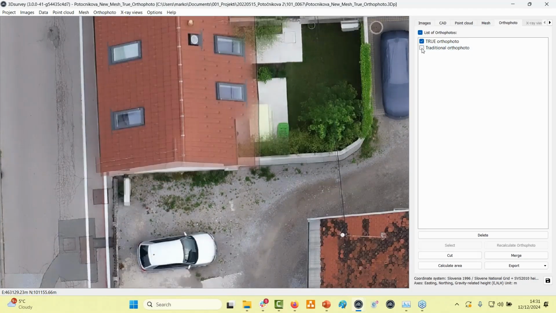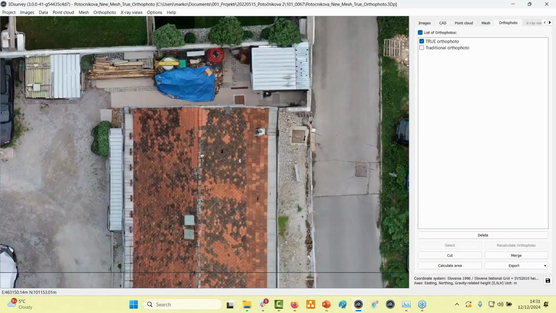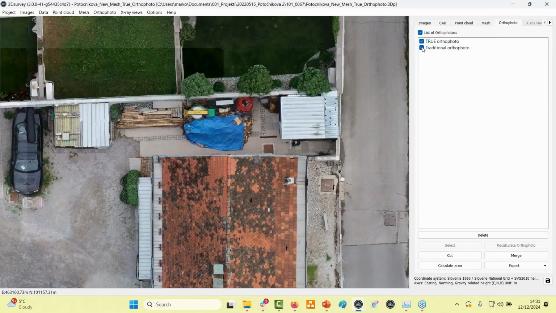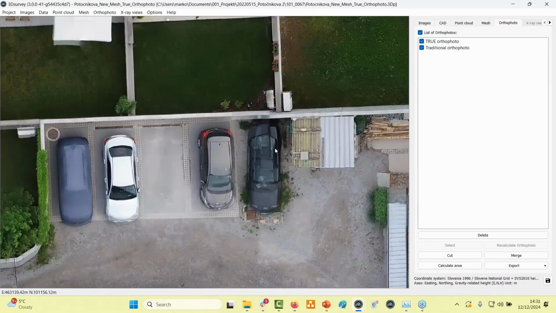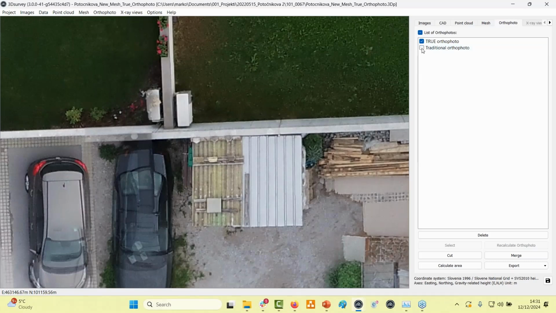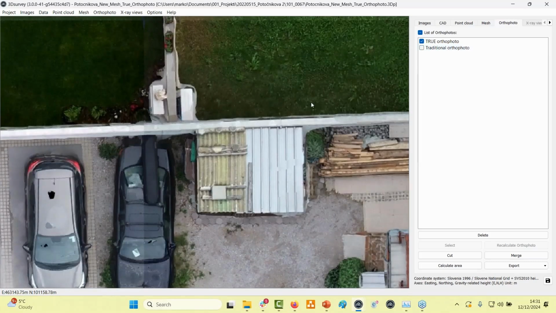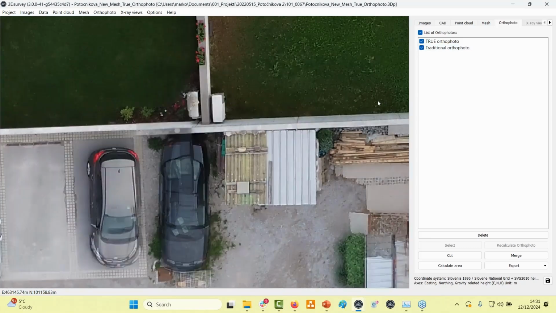Traditional orthophoto, true orthophoto. The higher the buildings are, the more visible this effect is. Okay, here even more, maybe. Even here where we have walls, you see, this is not perfectly perpendicular, this is perfectly perpendicular. But with the traditional orthophoto, instead, you get maybe a better resolution.